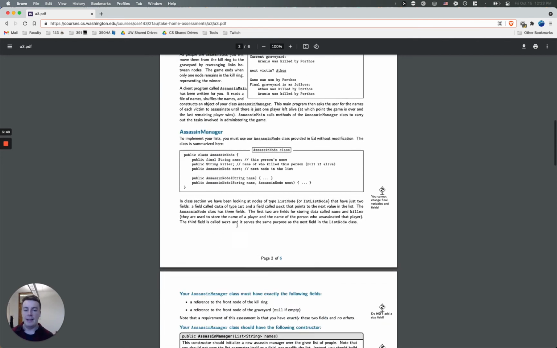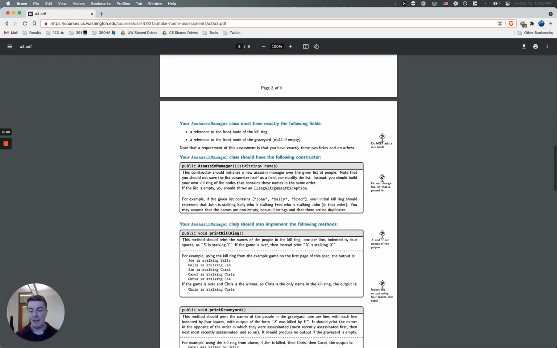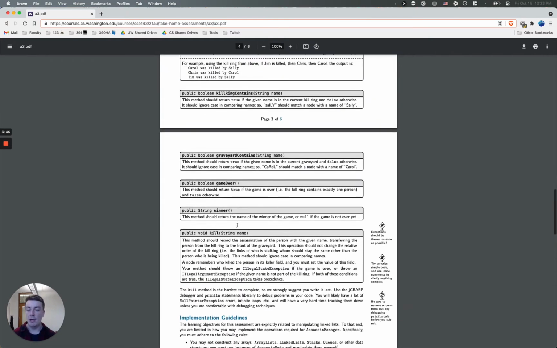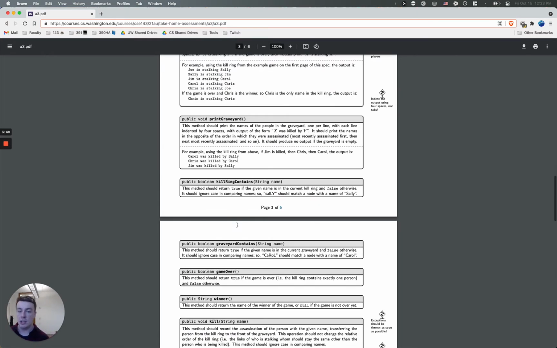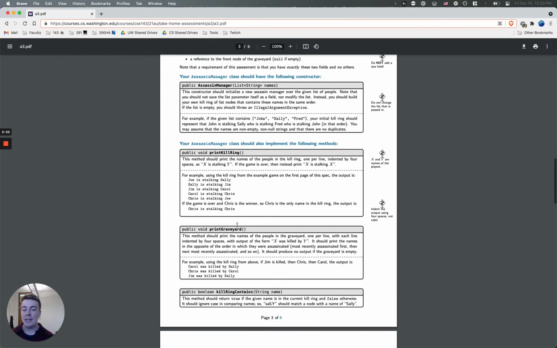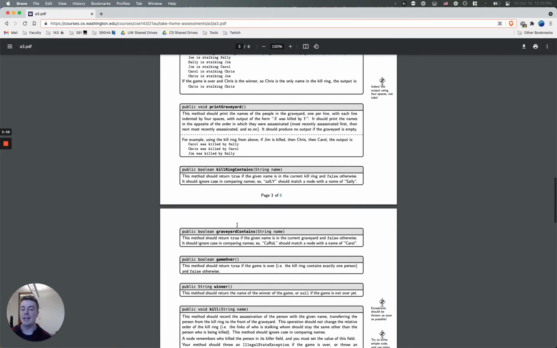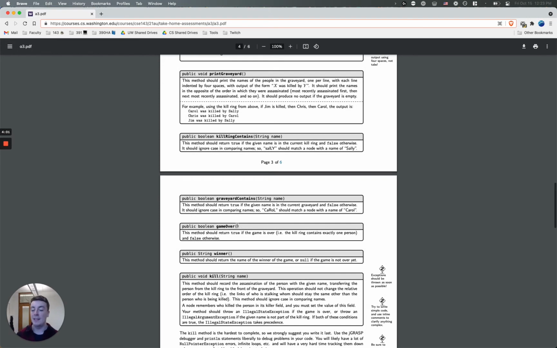I'll mention that in this assignment, there are going to be a lot of methods you have to implement. You can actually see there's about a page of method descriptions. What we really recommend in terms of development strategy is to start off with the constructor, and then the methods like print kill ring and print graveyard, and the kill ring contains and graveyard contains, and these other methods. And we really recommend you save the kill method to the end, because that's going to be the most complicated in terms of list node manipulation.